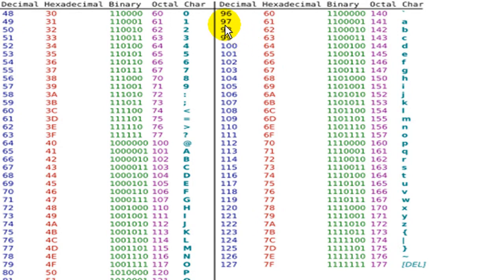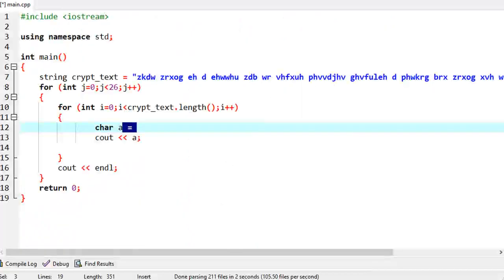97 is not really an easy number to deal with. I would rather a be 0. So we'll look at how we're going to deal with that in a second. So let's take a look at how we can do that. So definitely we're going to be dealing with the crypt text, and we want to take a character at a time based on this index i. So I'm going to do crypt text sub i. Okay, so we're going to go from 0 to the length of the text. So we're going to deal with one character at a time.